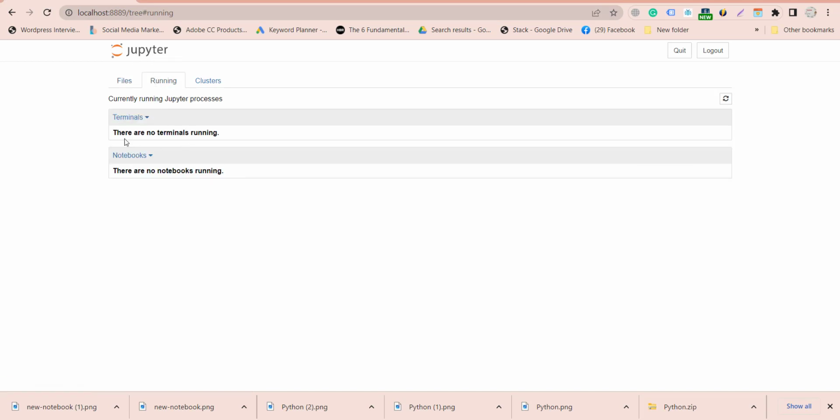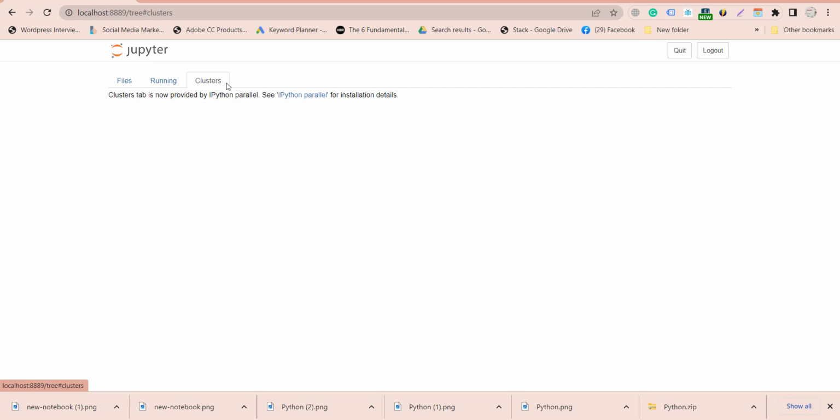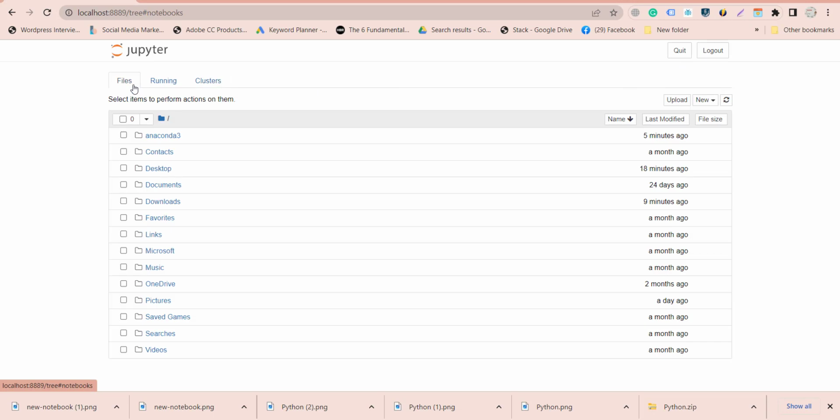It's a dashboard. It will show you the running files. There are no running files right now. It will show you the clusters, which we will talk about in the future. Or you can log out from here from Jupyter Lab, or you can quit. But we will go to the files.